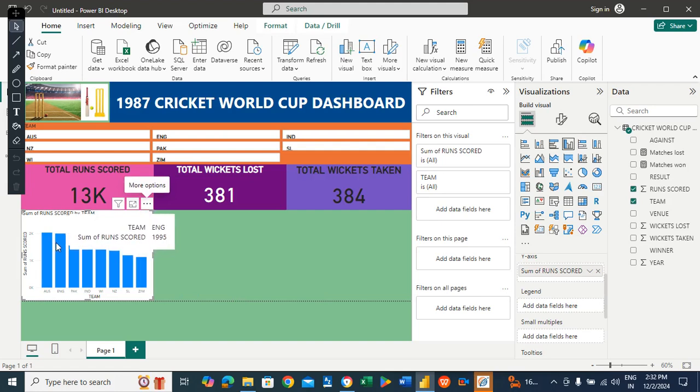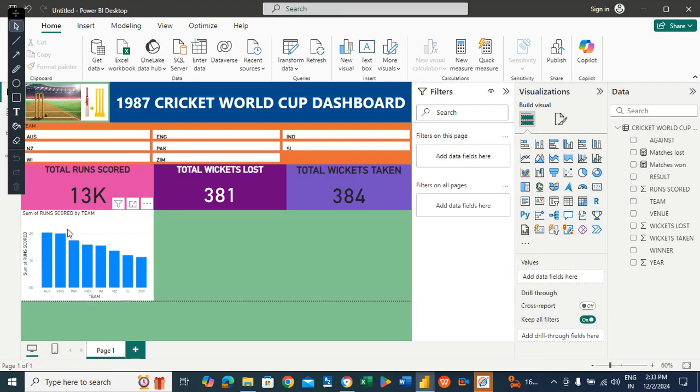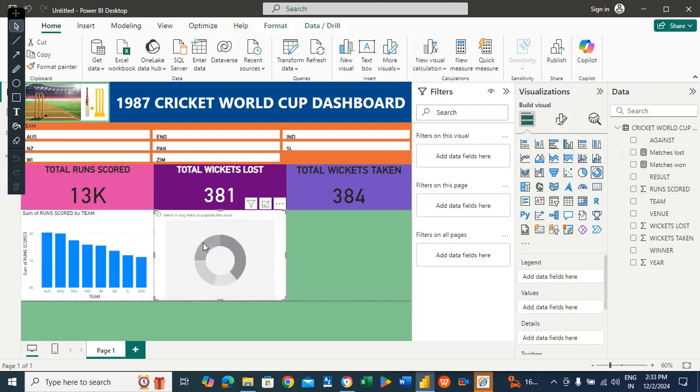Right, you can clearly see which team has scored the highest number of runs. Australia's team is at the top, followed by England, followed by Pakistan, and then India, and so on and so forth. All right. Okay, so now it's time for the donut chart. Control C and Control B.